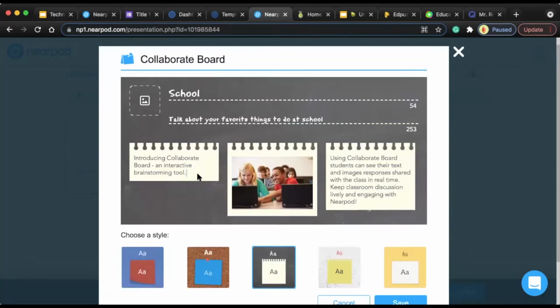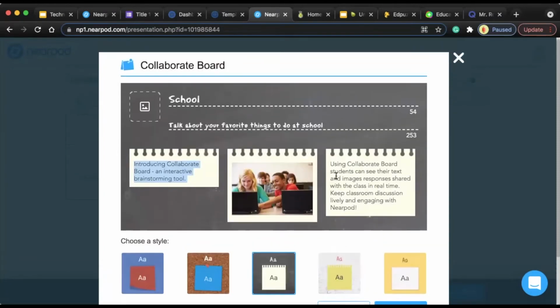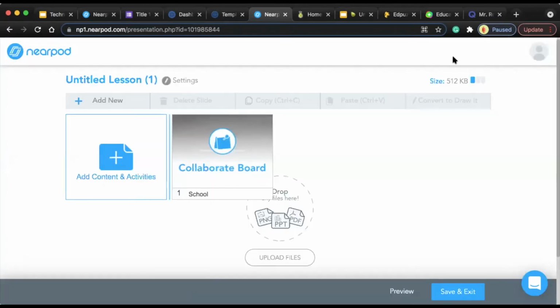So then students can sit here and talk about how they like hanging out with their friends. Unfortunately for me, it's not letting me type since I am the teacher, but students can erase and write on these sticky notes here to talk about school. It's another way for students to be able to collaborate and bring about different ideas so they can bounce ideas off one another and continue to learn from their peers.